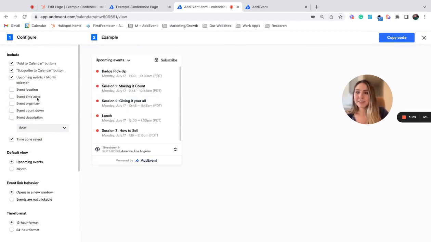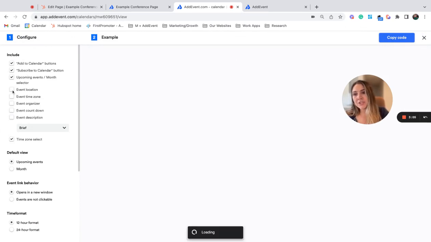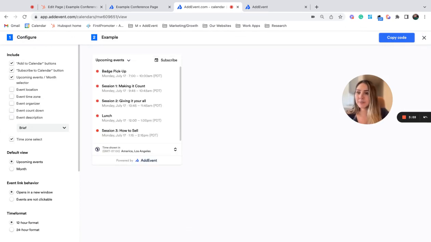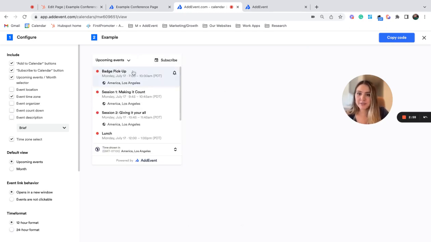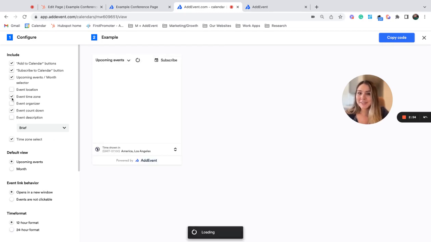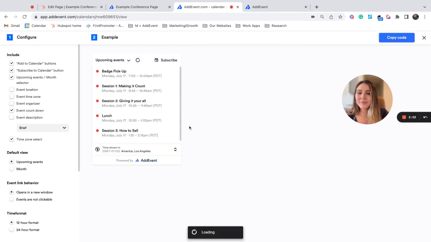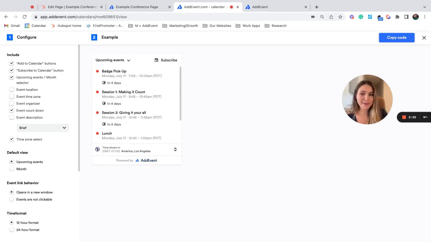And you can basically change what you want on the sidebar. So if you want to add the location, I don't have any location in my example, so I'm not going to. You can put the time zone, you can put what have you. So like you can see the little time zone just got added. Event countdown, that's kind of fun. No stress, you can always come back and edit it.